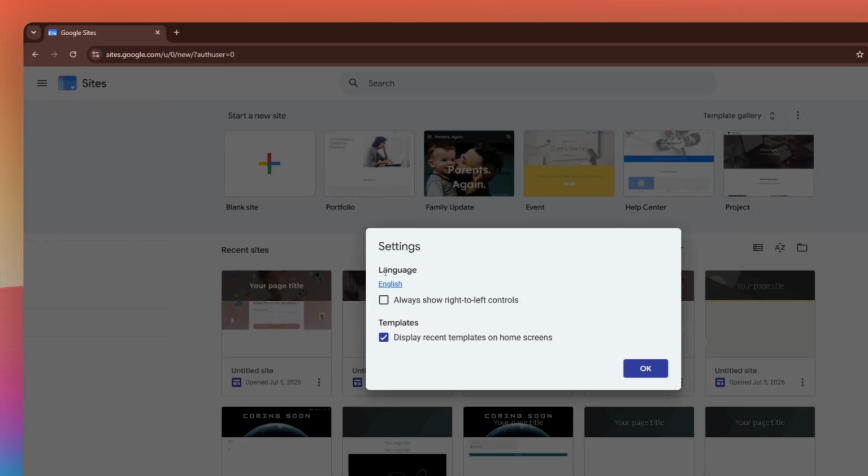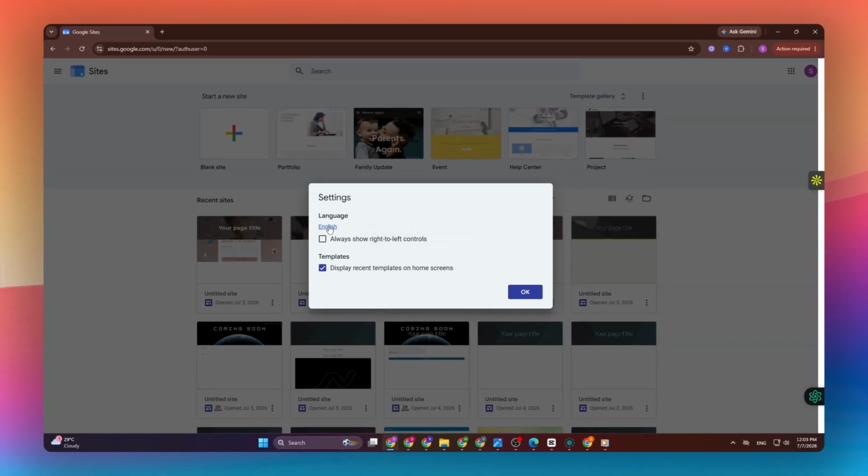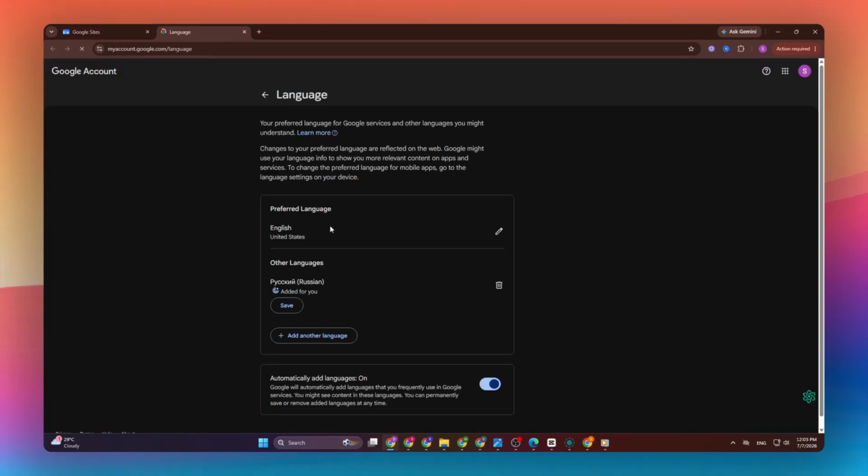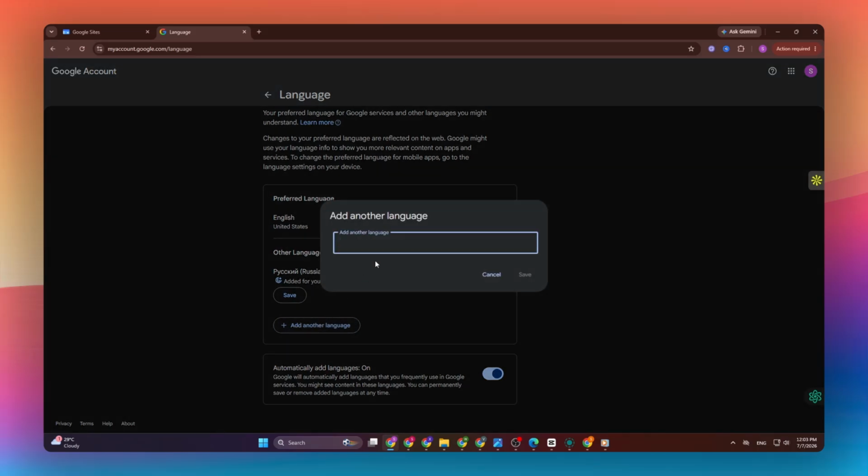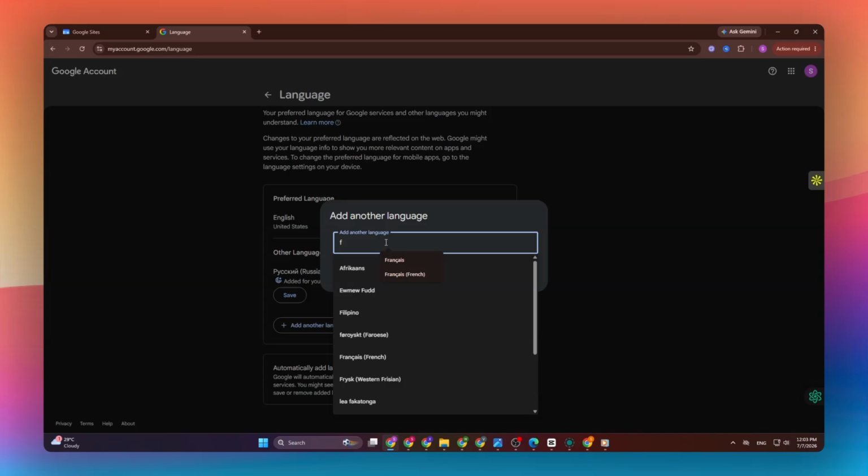Next, once you're here, you'll see the language option. Click on Language. Then scroll down and you'll see the Add Language option. Click on it. Prepare to adjust your language preferences.